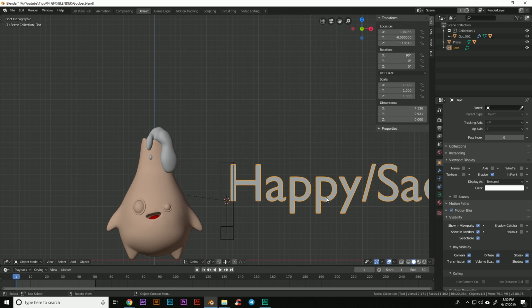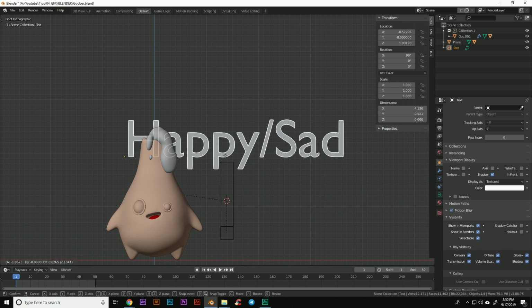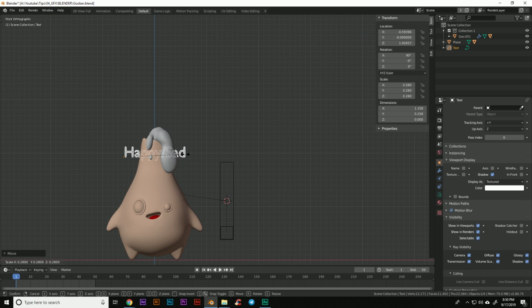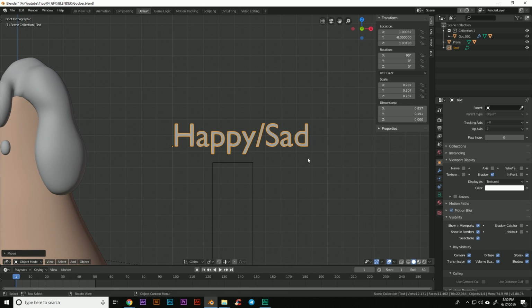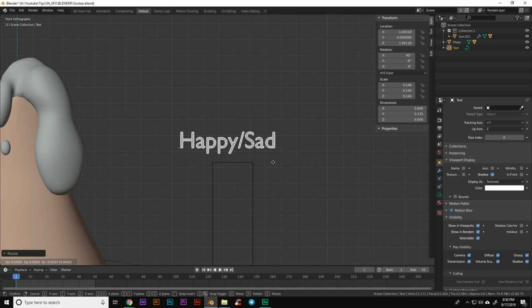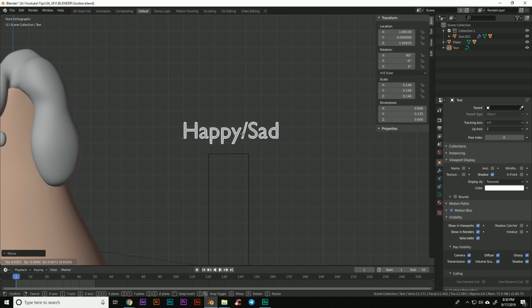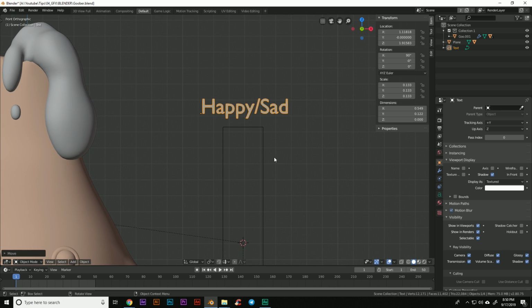Now, I'm only going to show you how to make this one little mouth animation, but this gives you an idea of how you could do a face rig. In future videos, we'll do a more complicated face rig that's more animator friendly and set up for good animation. This is more just showing you the basics of using the shape key.